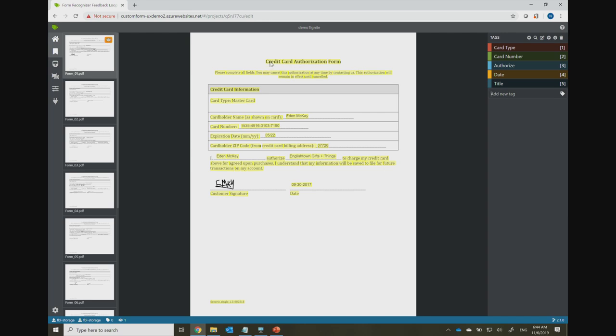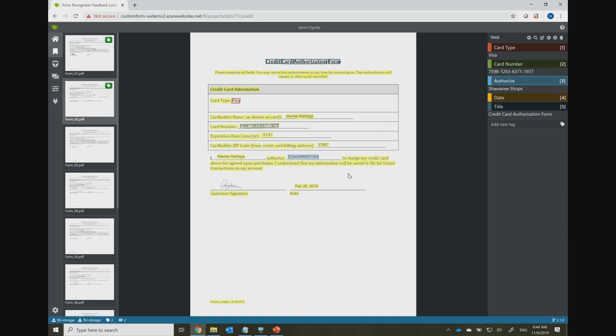So let's start labeling. Let's mark this, and either click on this, or you can click on the number 5. Let's do the card type, the card number, the authorized, and the date. Now bear with me a bit. We need to label all the forms. This does not take very long, but it's still something that we need to do. So this was 5. This is card type, card number, authorized, and date.